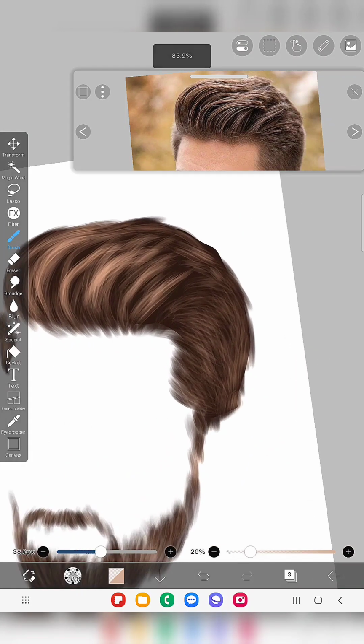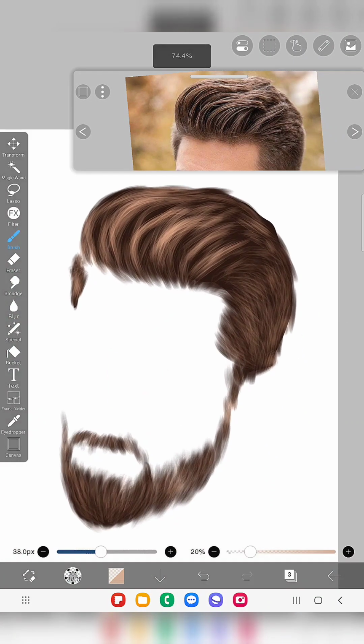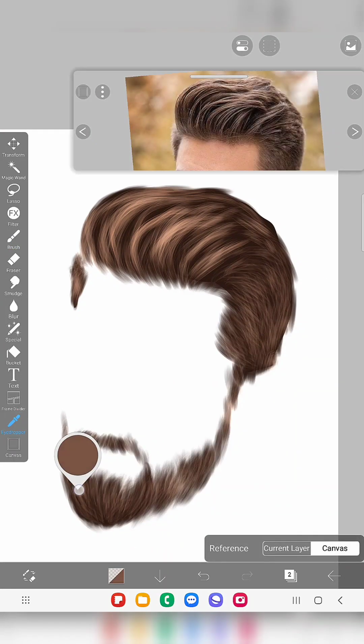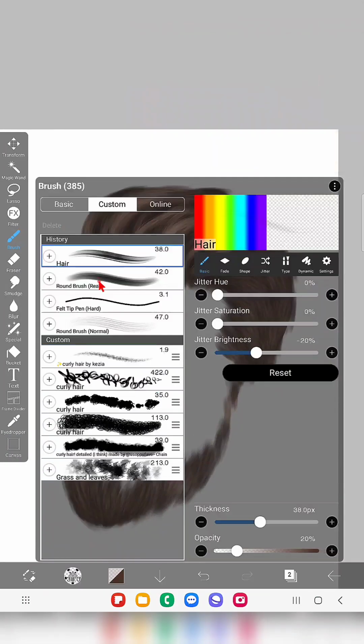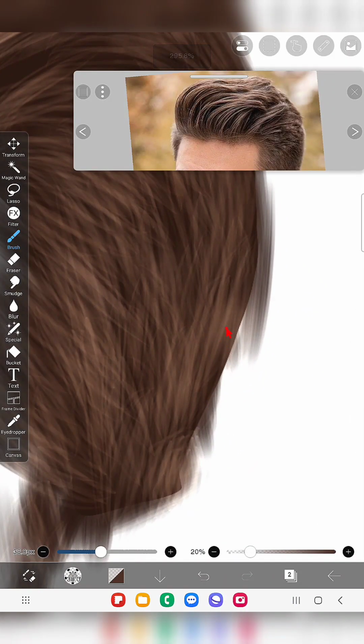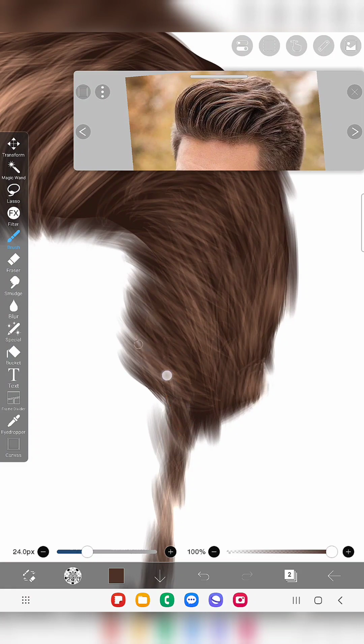Now make sure everything is in the same direction and go back to that layer. Then choose an almost similar color. Use the round brush or the hairbrush, whatever. It's okay. Now increase the opacity. Now we're going to do a perfect finished look. So I'm going to fill where there is a gap, where it looks edgy. So here you can see it looks edgy.